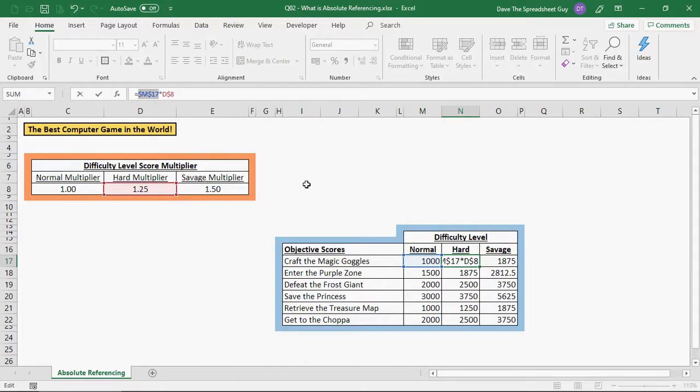Hit the F4 button. Now that's two $ signs, one on the column, one on the row. That'll lock everything down. We don't want that because we don't want the row to be locked. So we press F4 again. That's just the row being locked. Press F4 once more, and you'll now see we've got a $ sign in front of the M, the column reference. So that'll lock this column in place. So each formula that we do is going to look at this column and not any other columns.